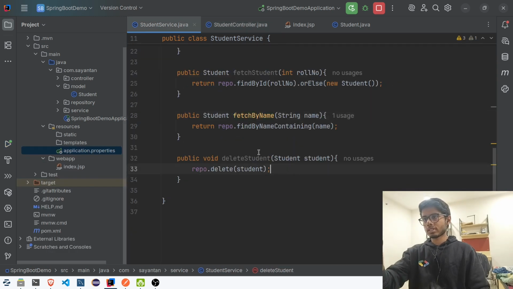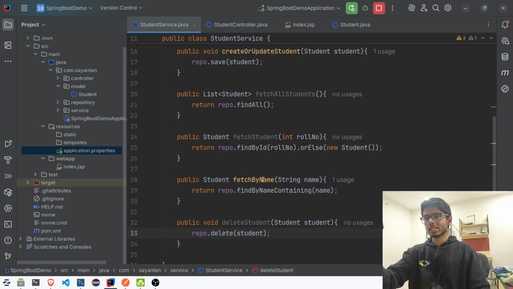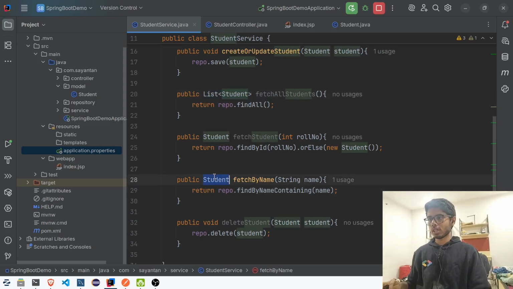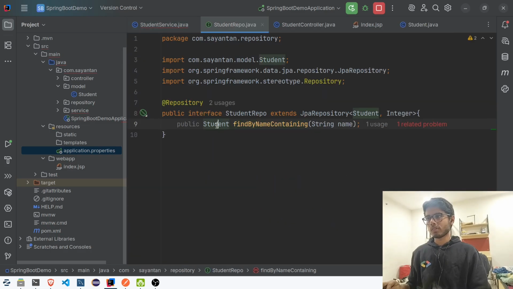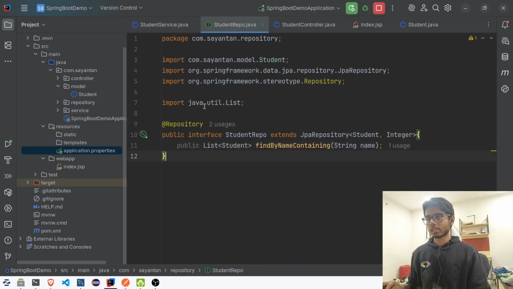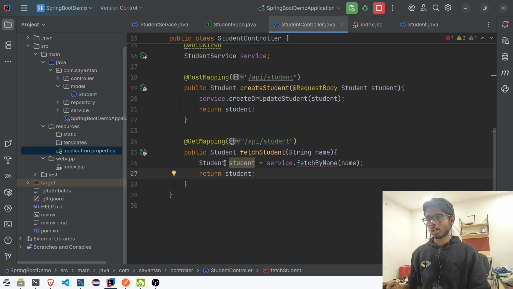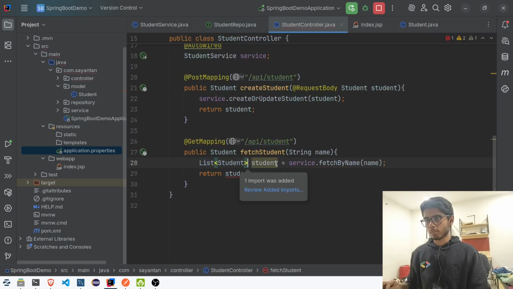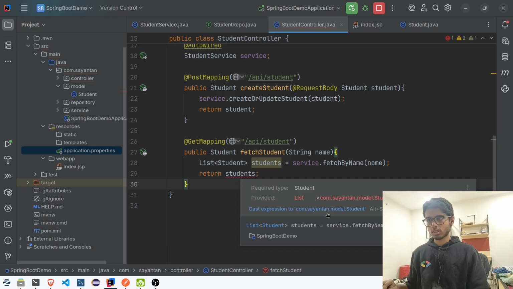So we need to fix this over here. What is happening is that there will be multiple students with the same name, right? There will be a student with the same roll number but not the same name. There will be multiple students with the same name, so just return a list of students, right? So if we go here, we just return a list of students, and the same over here also, as simple as that.